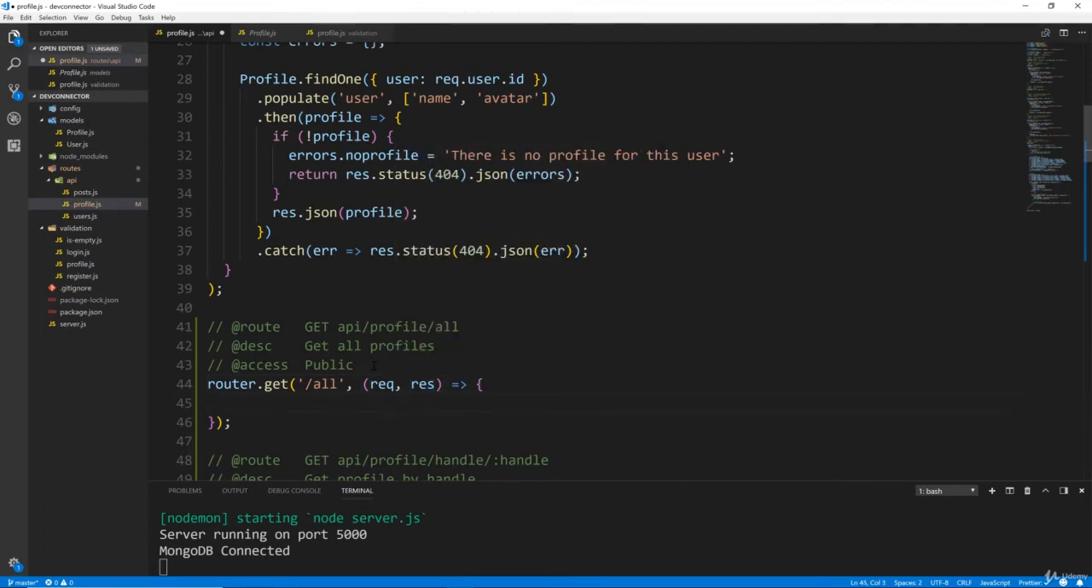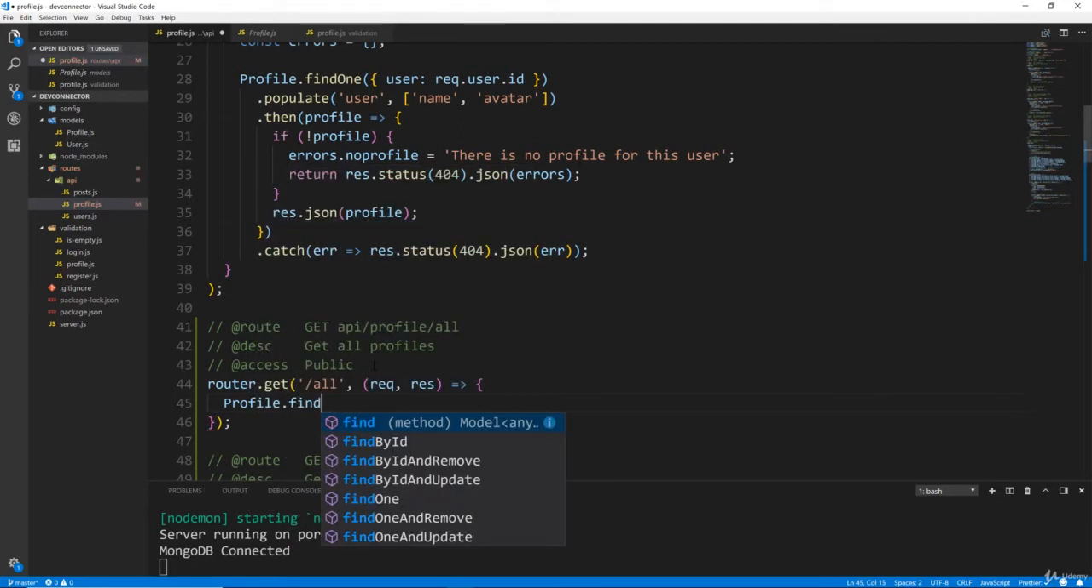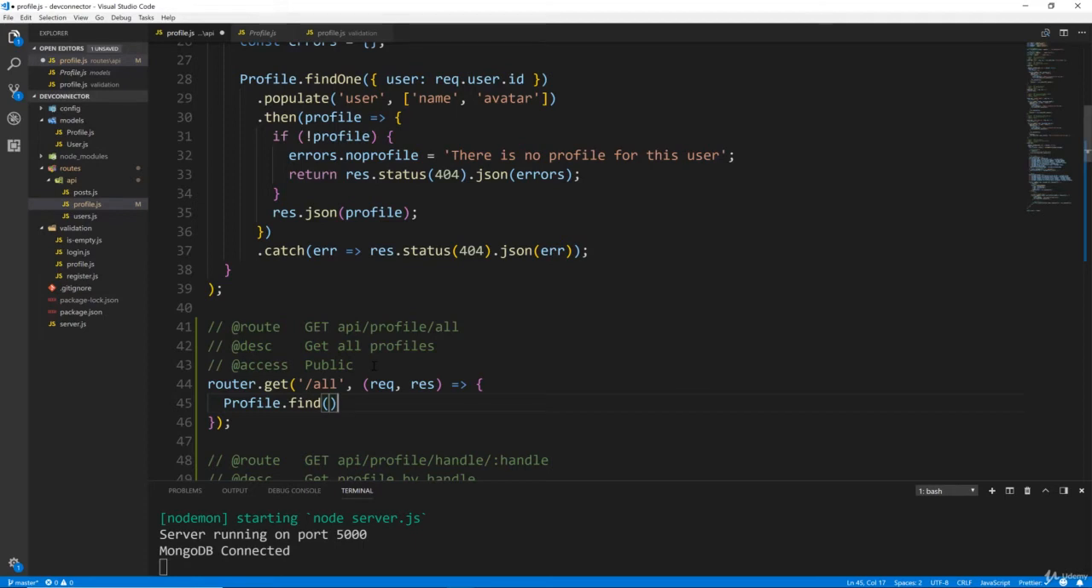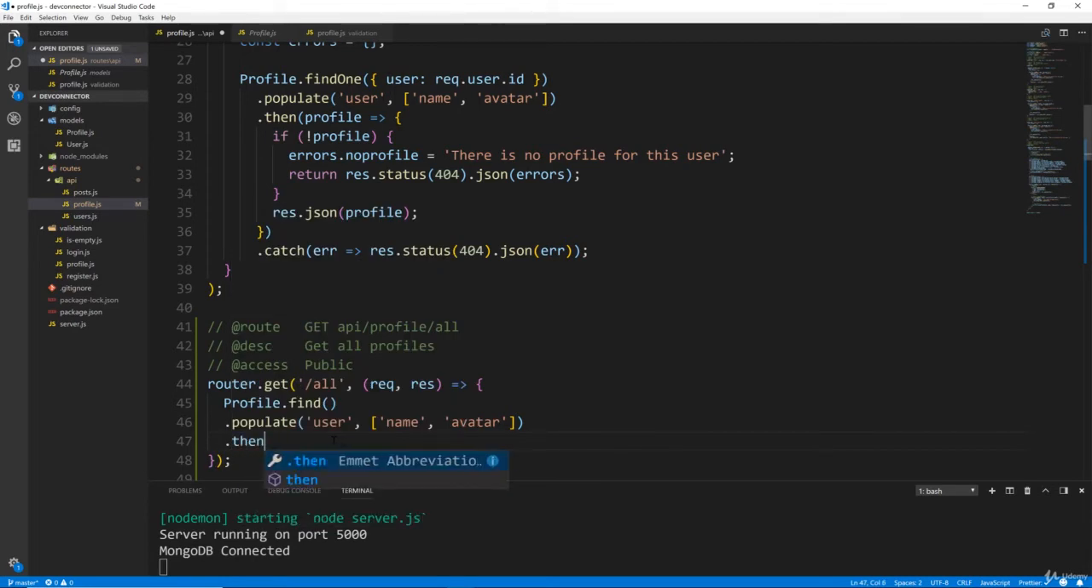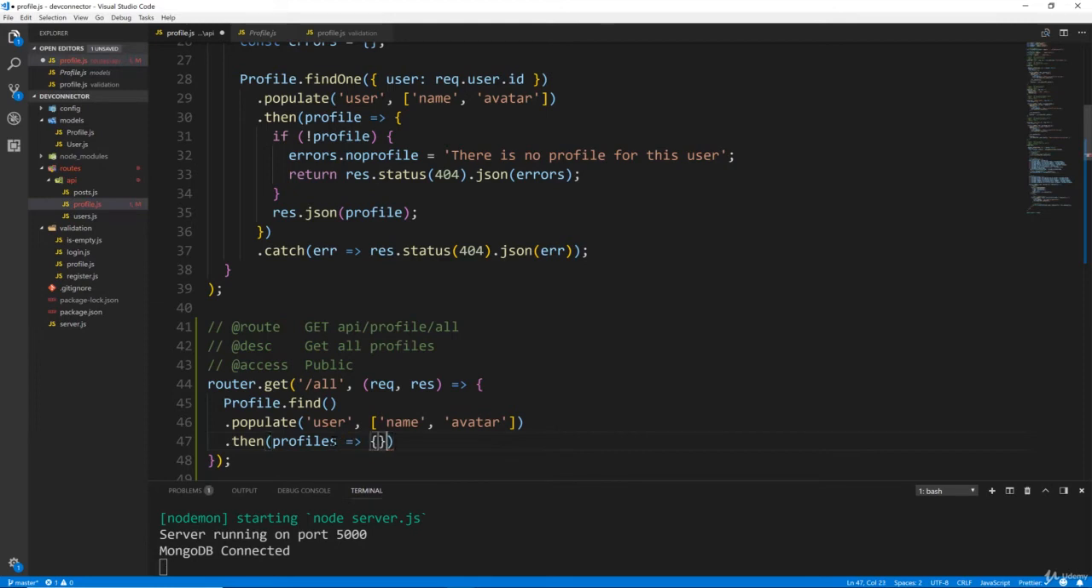And in here, what we're going to do is say profile, and we're going to use dot find. Okay, not find by one, because we're fetching more than one if there is. And then we also want to, again, populate with the name and the avatar from the user collection. So we'll paste that in, and then we'll do a dot then, and it's going to give us profiles, okay, plural. And then, actually, we don't need curly braces, because all we're doing is res.json.